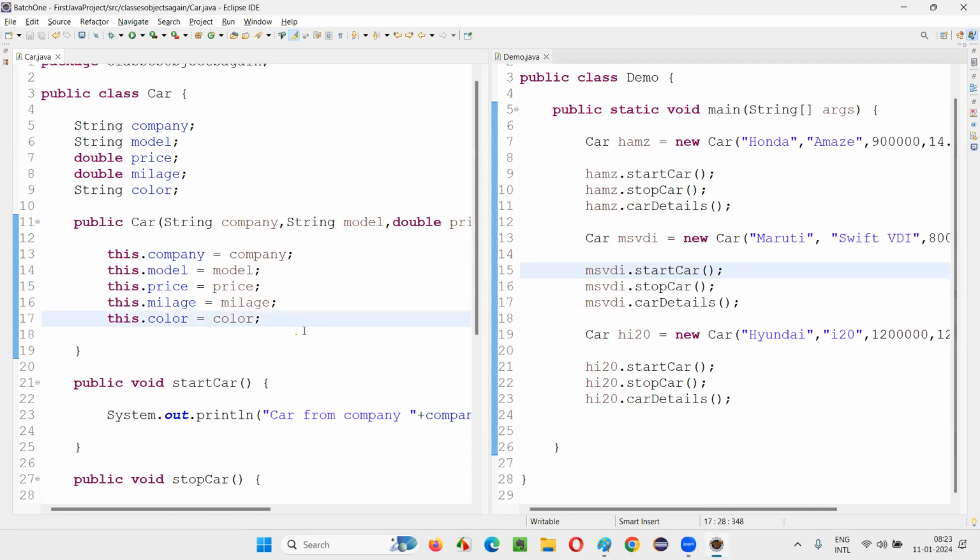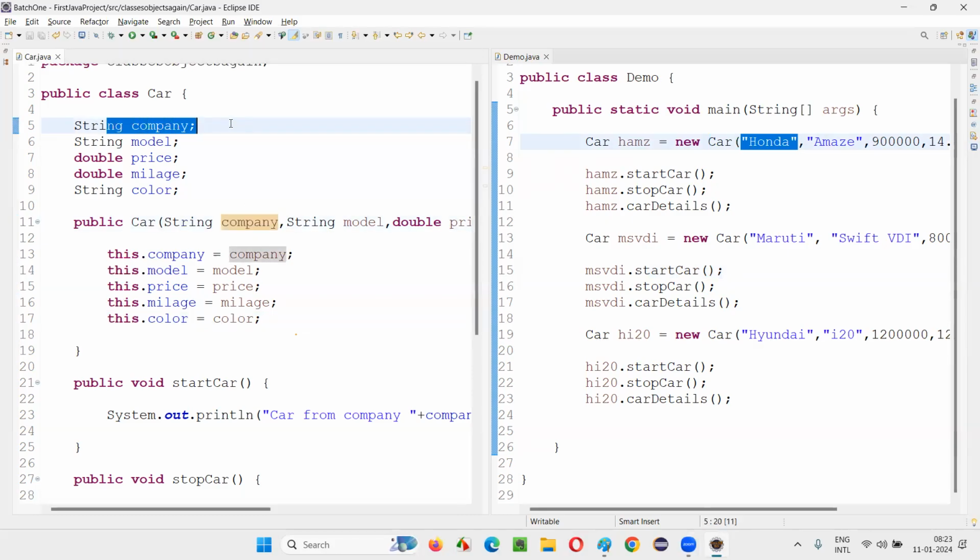I don't know, if we use this after that equal, will that work? Company is equal to this dot company. That is wrong, right? Why do you want to assign a global variable to a parameter? In this program, the constructor calling statement is passing the argument to this parameter. That value we have to pass to the class variable. If you reverse this one, what is the use? You're getting my point?